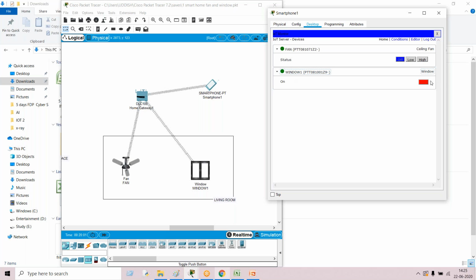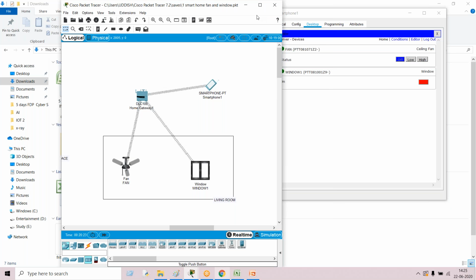Now simultaneously I can control the window. A window, you see this is on, window on, red. The red means the window is closed. Now it is green, it's open. It means that with this, I can try to control any device with the help of a mobile application.